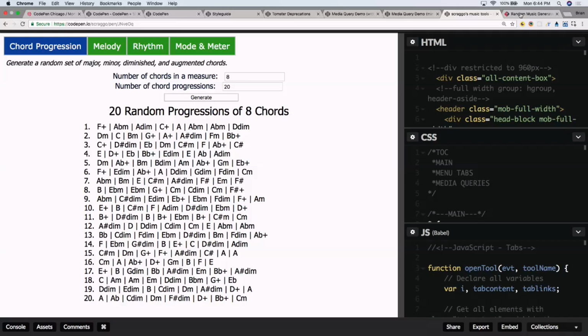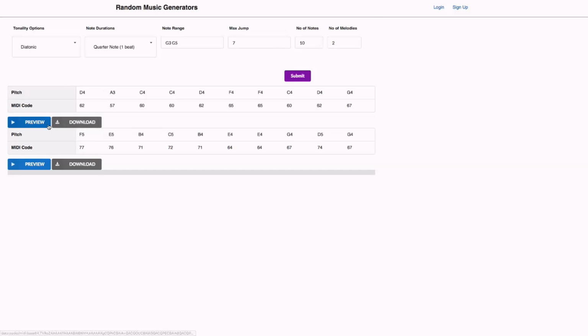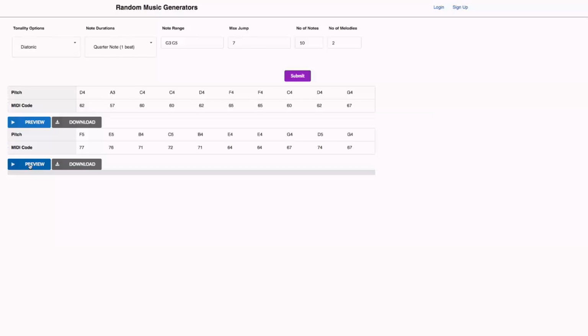So fast forward a while, I have something where you can actually hear stuff. I don't know if the speakers are hooked up. We'll find out. This is just melodies right now. I use Tone.js for that, just to preview the stuff, and this is all React.